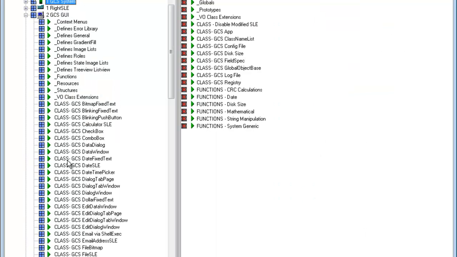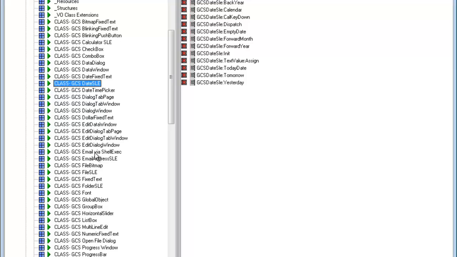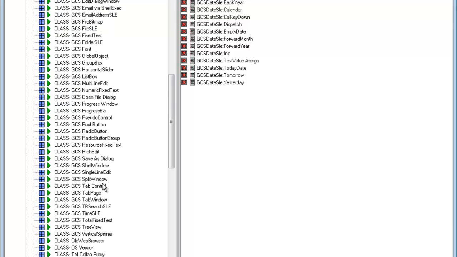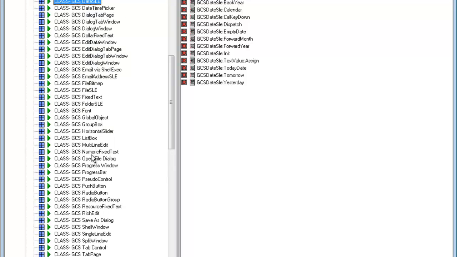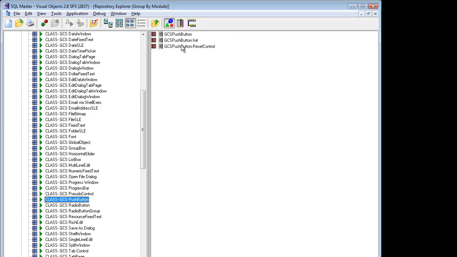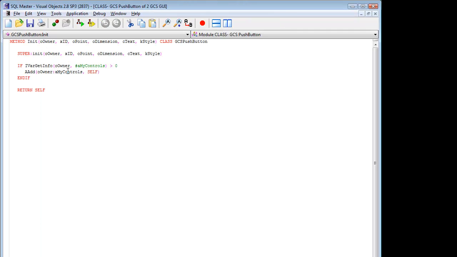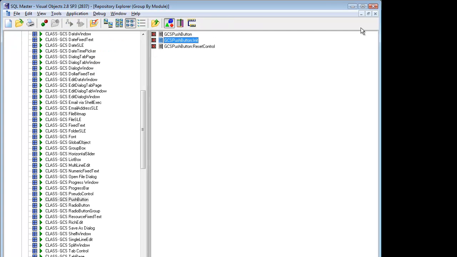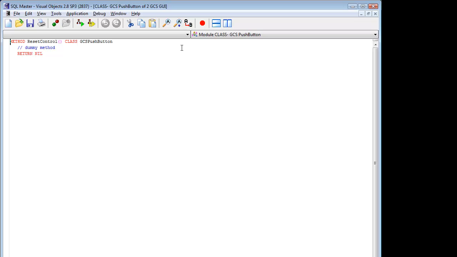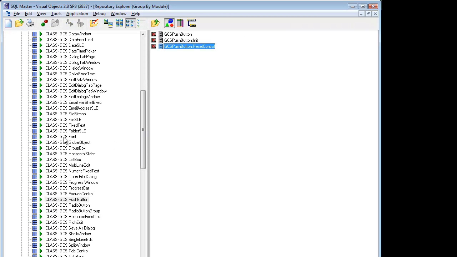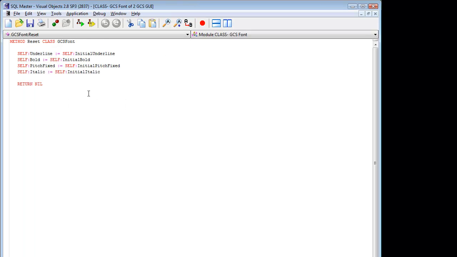That's the system classes. The GUI classes, you'll see, are overridden for just about every single standard VO control and form and window type that we have. Now, one of the reasons for doing this, if you have a look in the push button, is very straightforward. It forces the control into an AMyControls array so that I can manage the controls on a form. And most controls have a reset method. The reset method will do something if it makes sense in the context of that control. So for example, where you set underlining and things on a font, you can call reset and it will clear it all back to default.